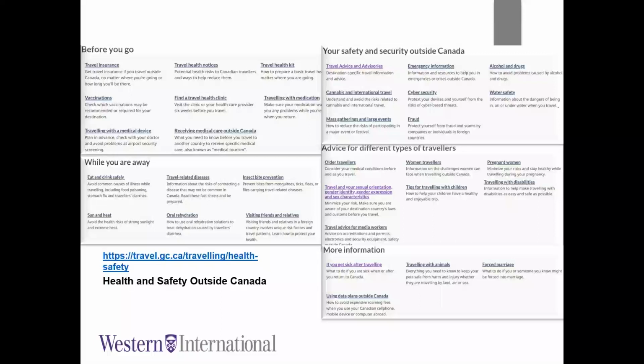I want to draw your attention to the section that gives advice for different types of travelers, including women travelers, travelers with disabilities, and LGBTQ community travelers. So if you have any specific concerns, go to this website and it gives you official advice from the Government of Canada.